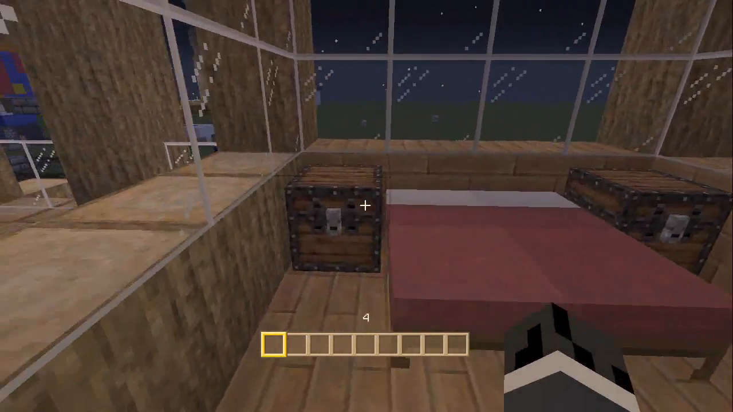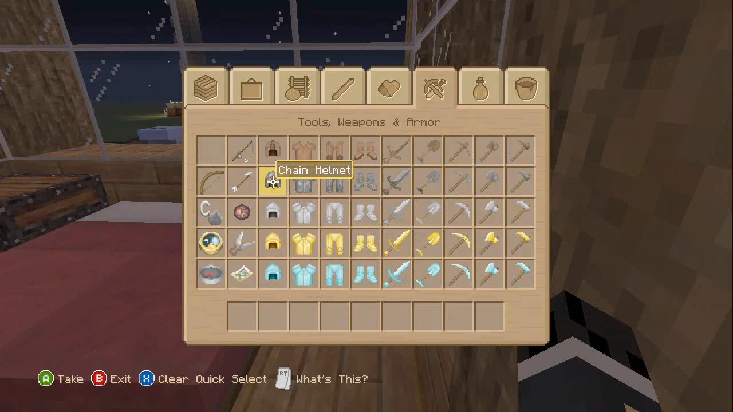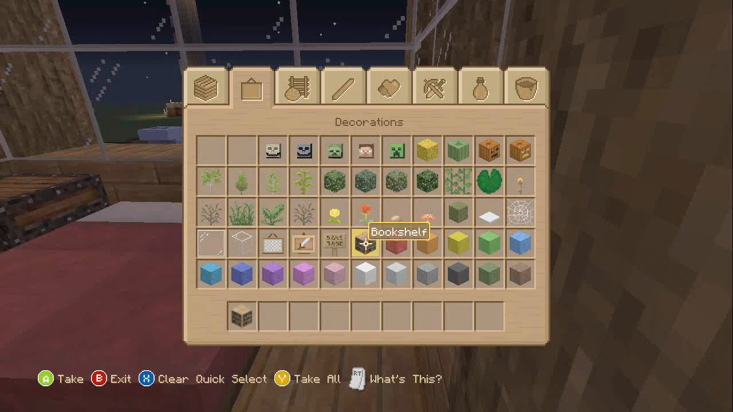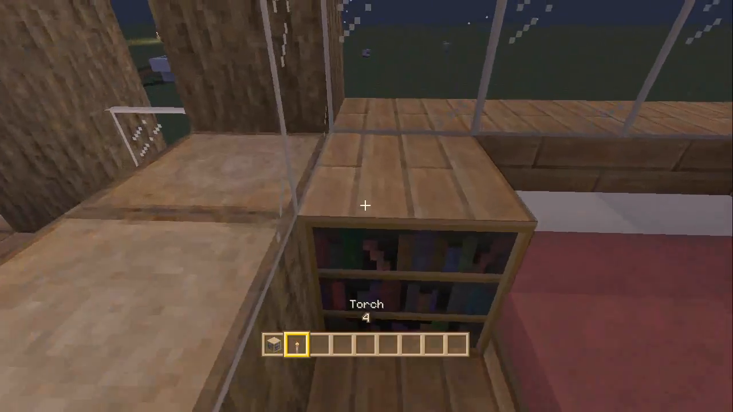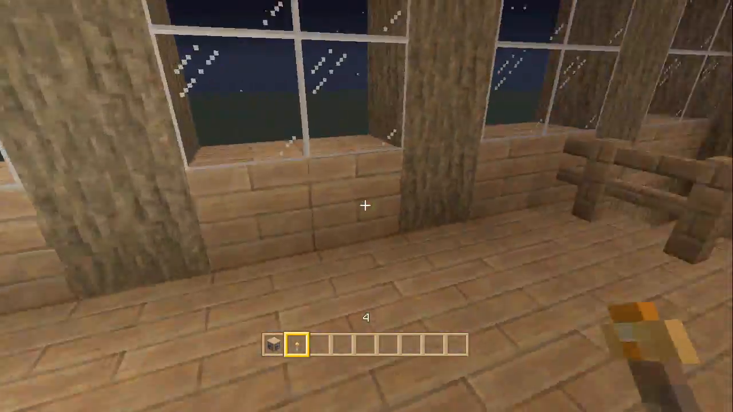You can also put crafting tables here, or bookshelves. Let's put bookshelves, just so we can put torches on top, like little nightstands. And then that way you can also put the torch on top, just like that. So there is the bed.